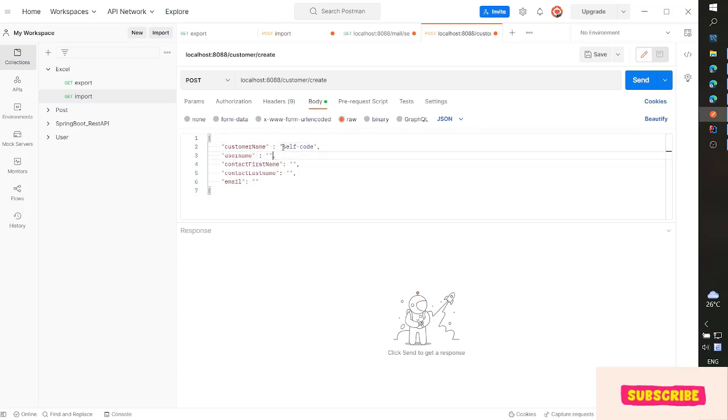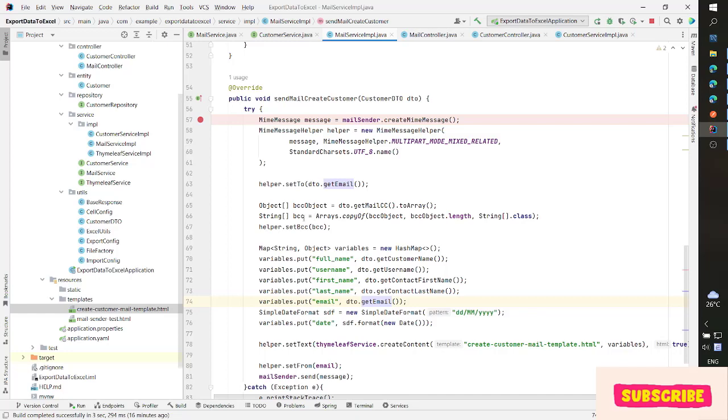So customer name is Sound Code, username is Zone Bengali, and contact first name is Zone, first name is Bengali, and email is ktcmc@gmail.com, and another email, the CC here, is Spring Boot subcode at gmail.com, and set the CC equal dto.getMailCC.